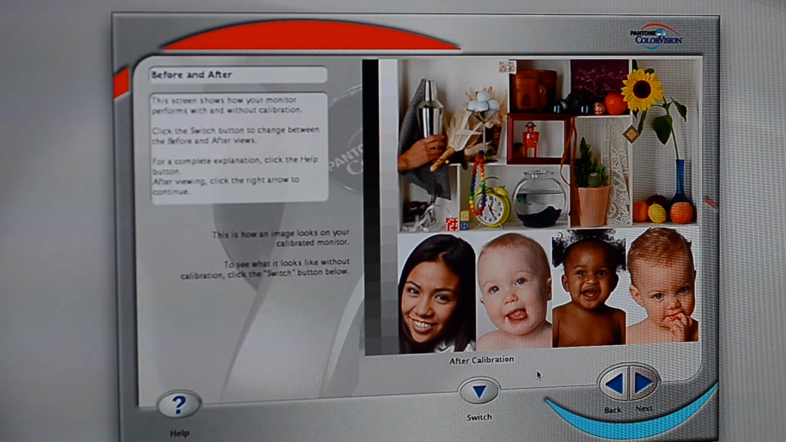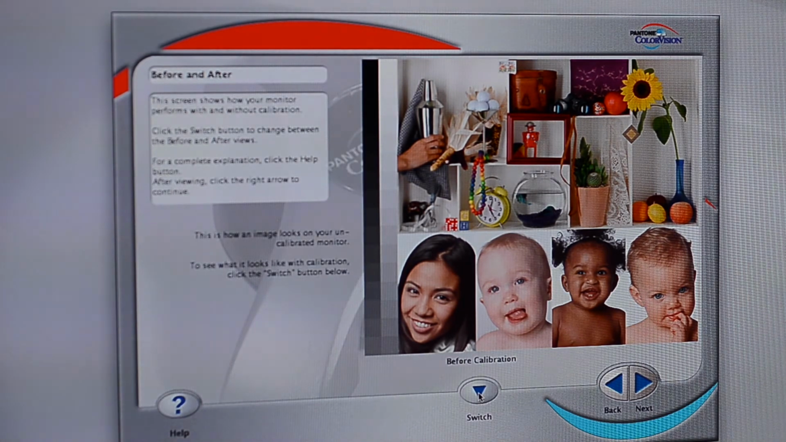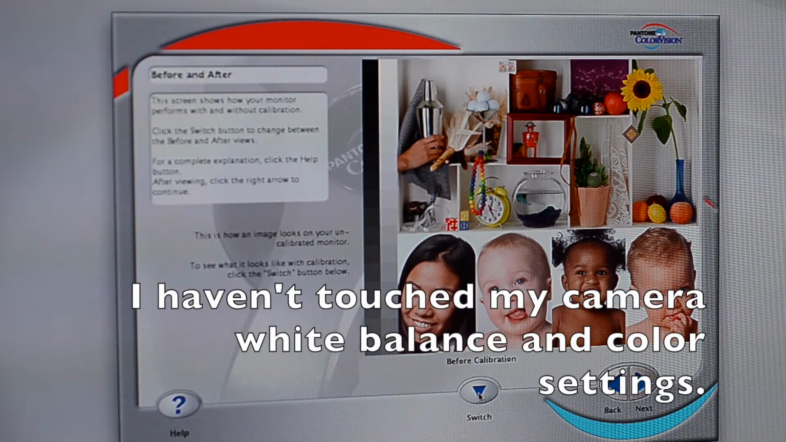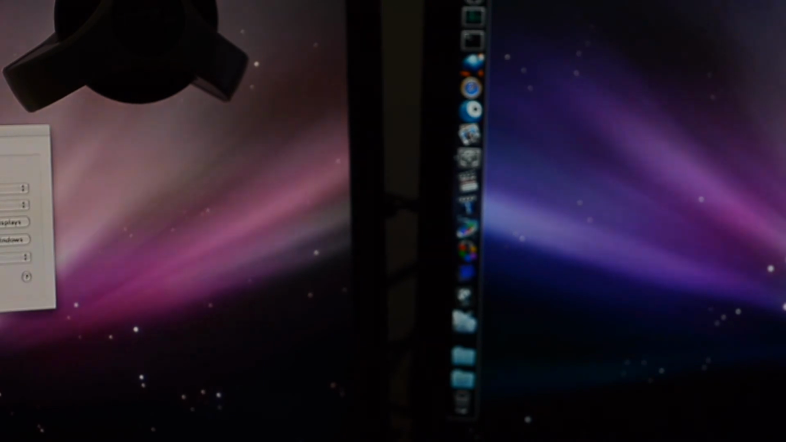So here we have the calibrated image, and if you click on switch, you have the before calibration image. The new one looks warmer, skin tones are better, but I'm super colorblind, so I don't really know if it's good or not. But if I manage to get the two screens matching, they look very different now, it would be fantastic. And this is how different the monitors look right now.